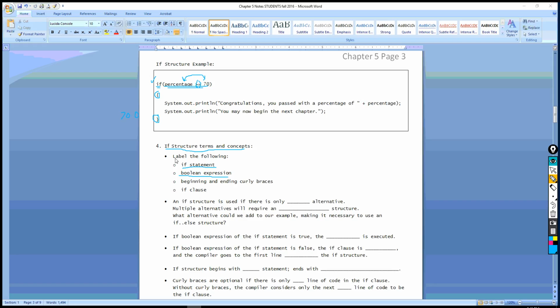And then it's got an if clause. Well, the if clause is just all the statements in between the two curly braces. So you might have just one line of code, you could have 2 lines of code, you could have 7 lines of code, you can do whatever inside here, which is the if clause.